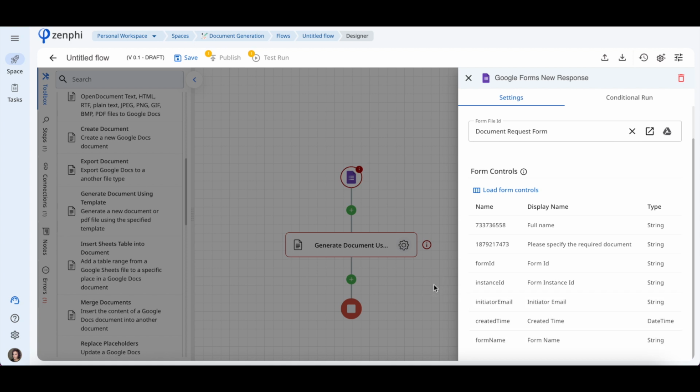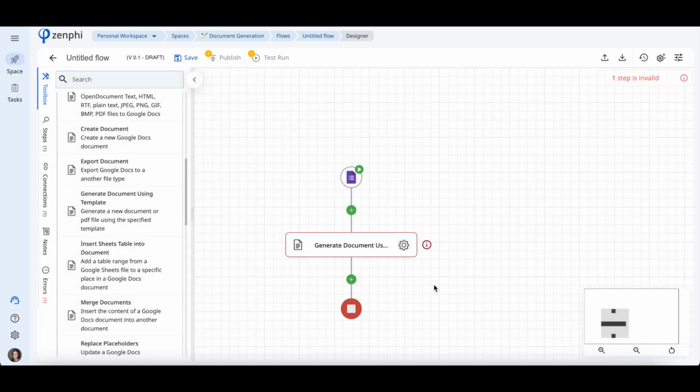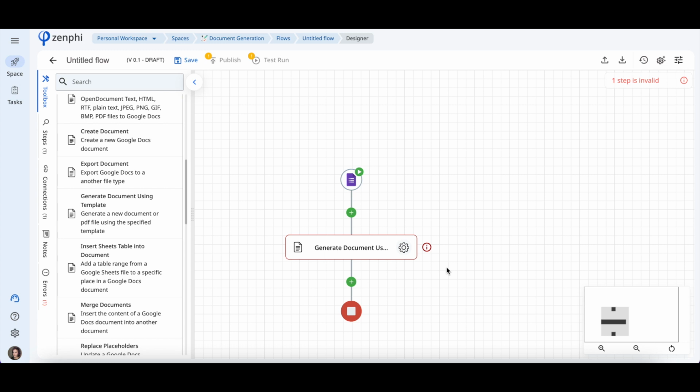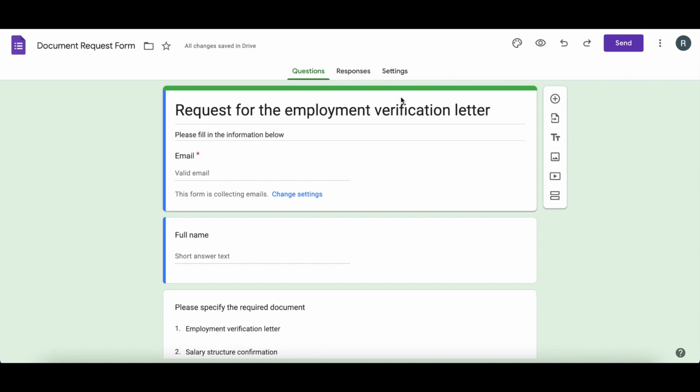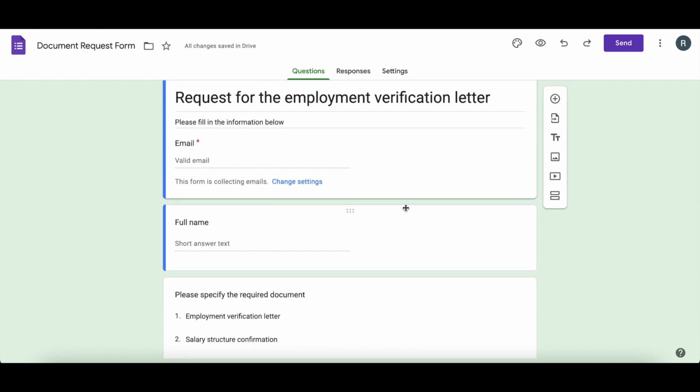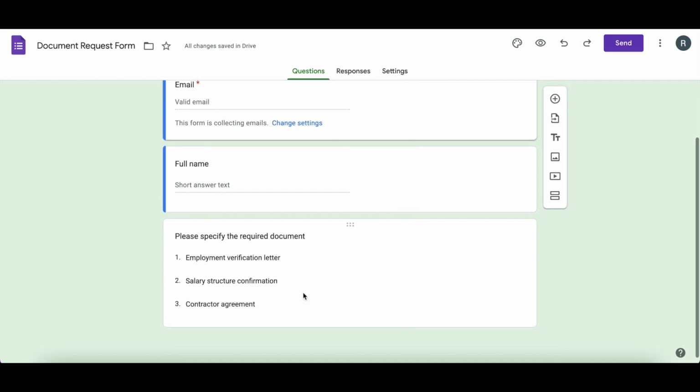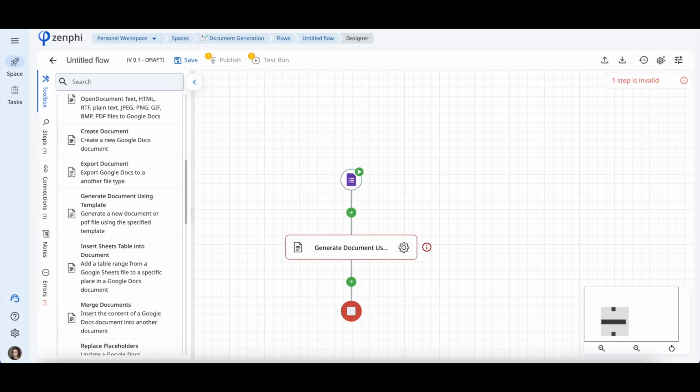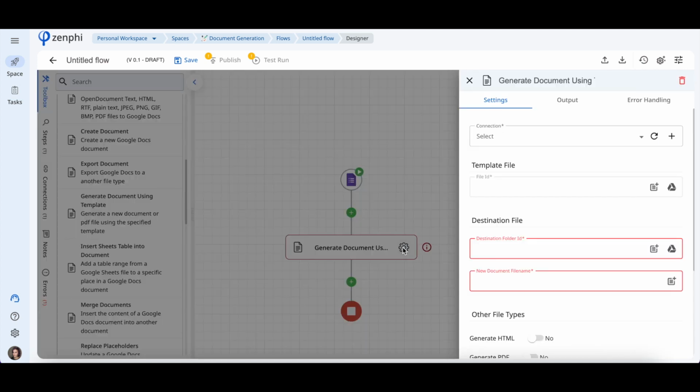So our trigger is all set up, and let's quickly look at the Google form that we're going to be using for this process. So as you can see, it's pretty short, and here is the only information that we need from an employee to initiate the request. So it's email, full name, and the type of document that they request. Okay, now let's go back to Zenphi Flow and set up our generate document action.